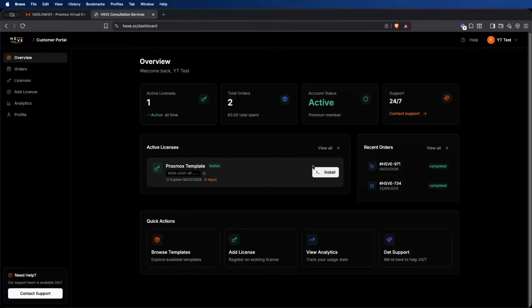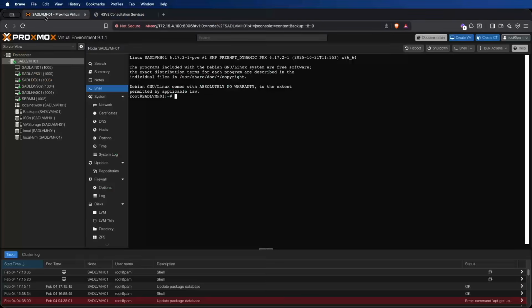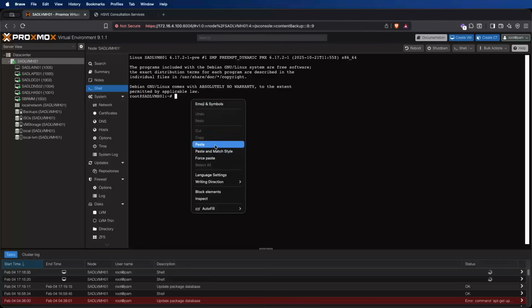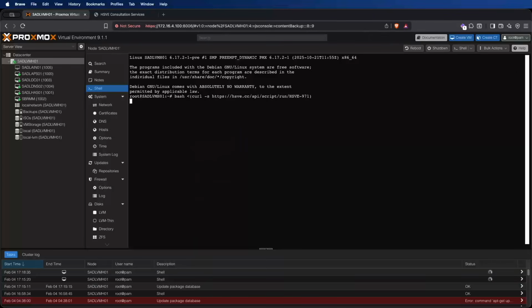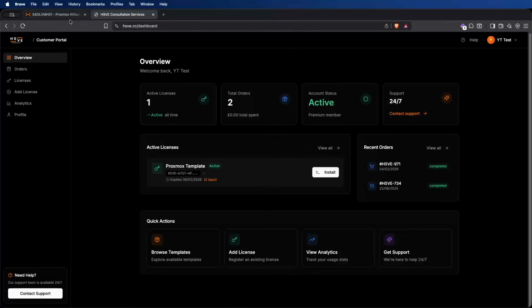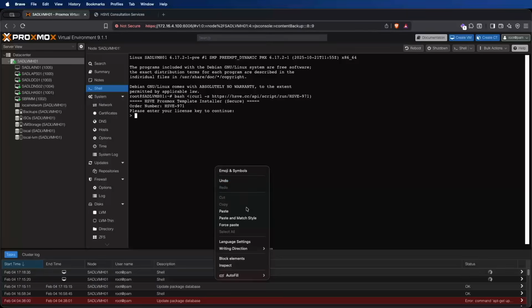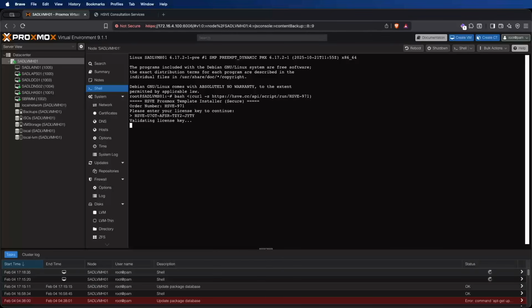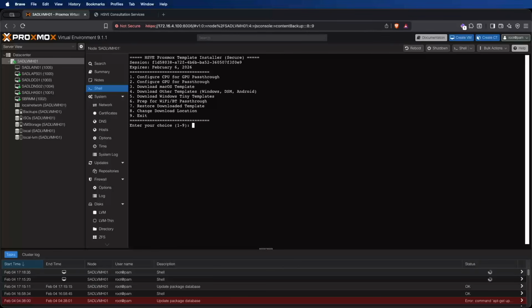So all we're going to do is copy this where it says install. That'll copy the installation script. If we then go to the shell in Proxmox and paste this in there and press enter, we should then get prompted for the license key, which we'll provide by copying it and pasting it in. You'll then get a menu like this. It'll walk you through step by step what to do.